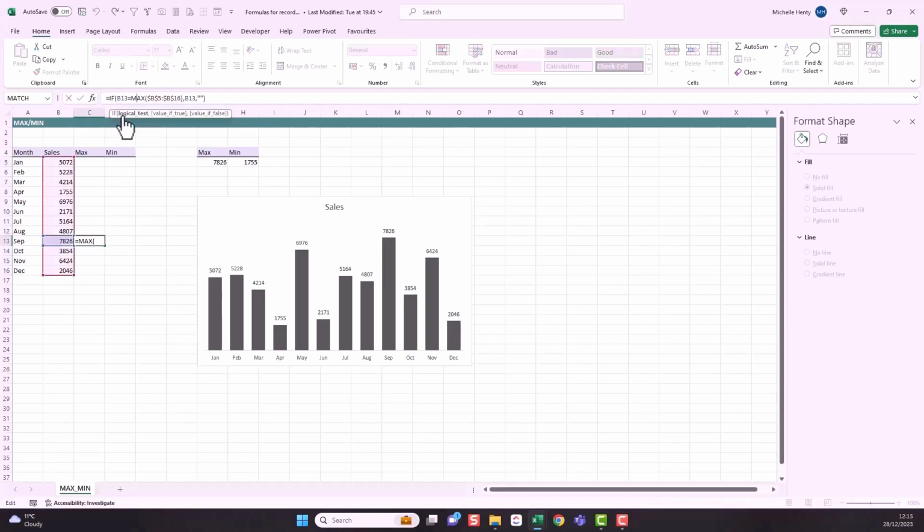So it's going through each line. So at the moment I'm on this cell. Is this the highest or the maximum in this range? Yes, it is. So going for the true is bringing back the value in this cell here. For this one, it's saying, is this B10 the highest in this range? And it's not. So it's going by the false, which is blank.